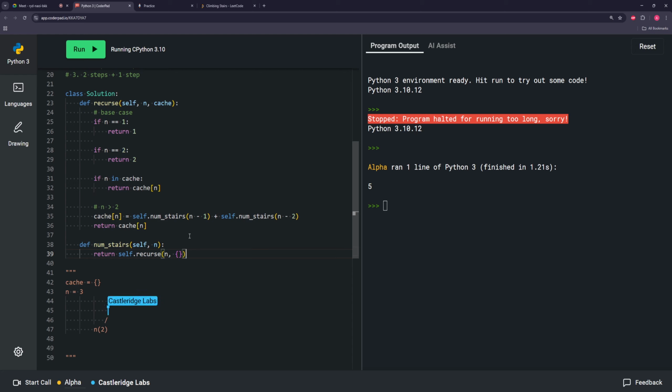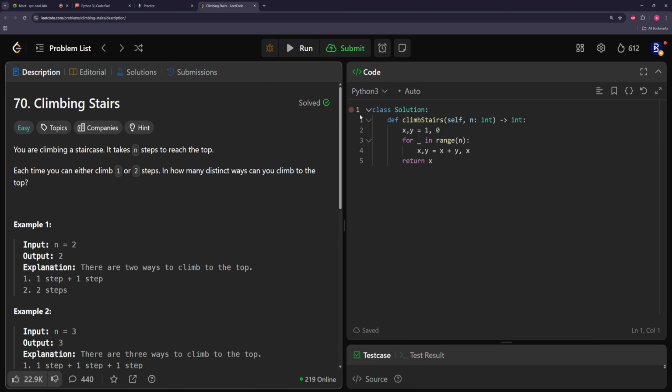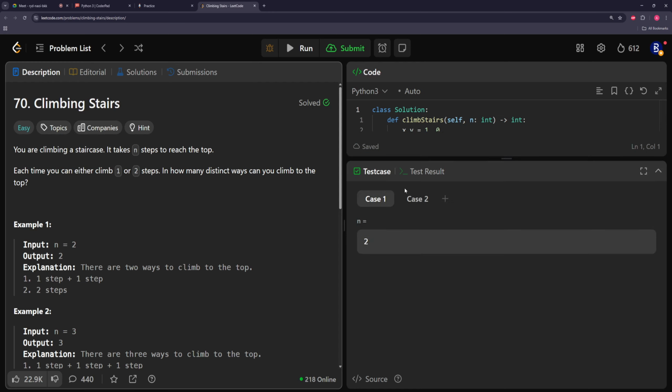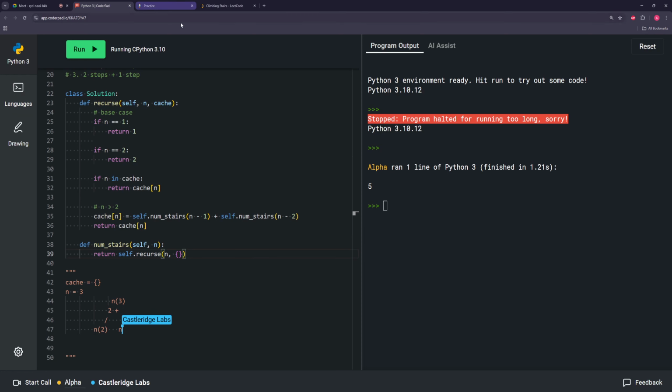So this guy gets 2 right here. He's going to add another number. Then we call n minus 2. So we basically get n minus 1 here, which is equal to 1. So we get 1 here. And now we store that in the cache: 3 equal to 3.